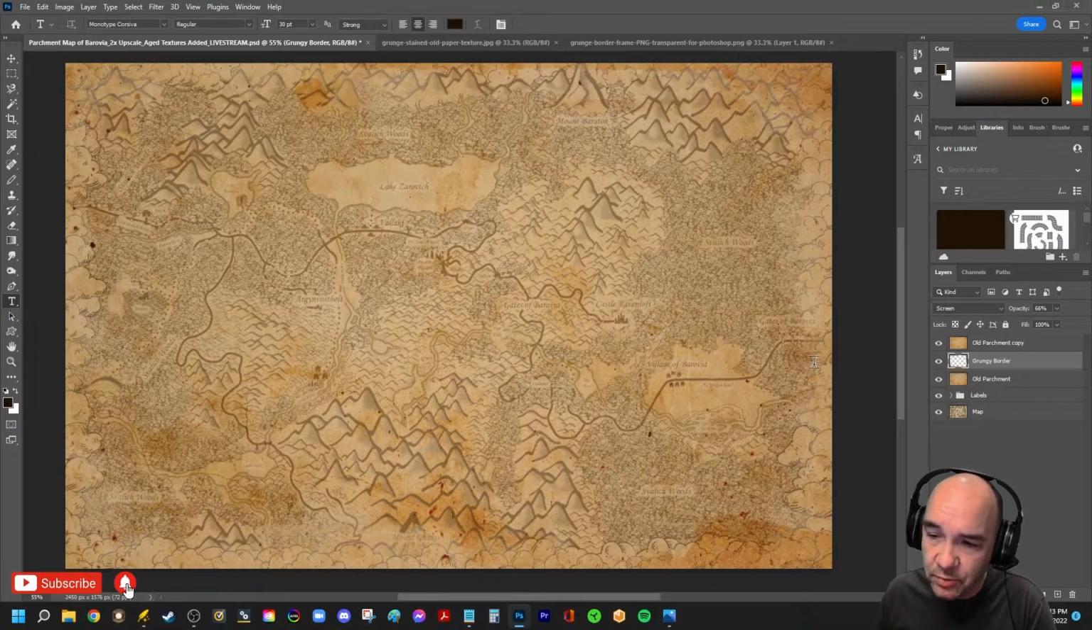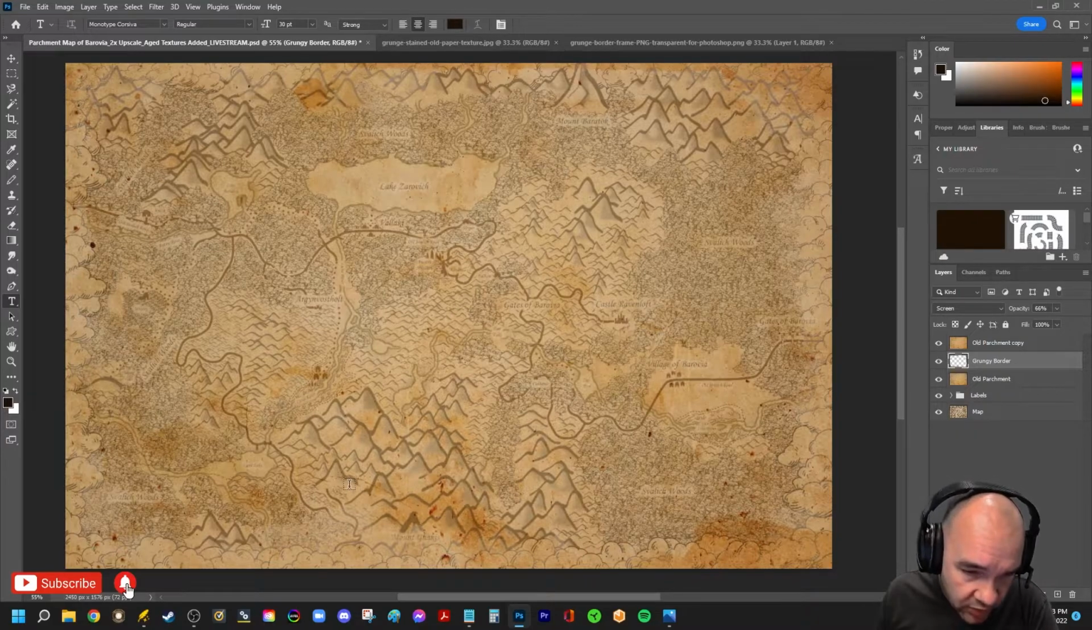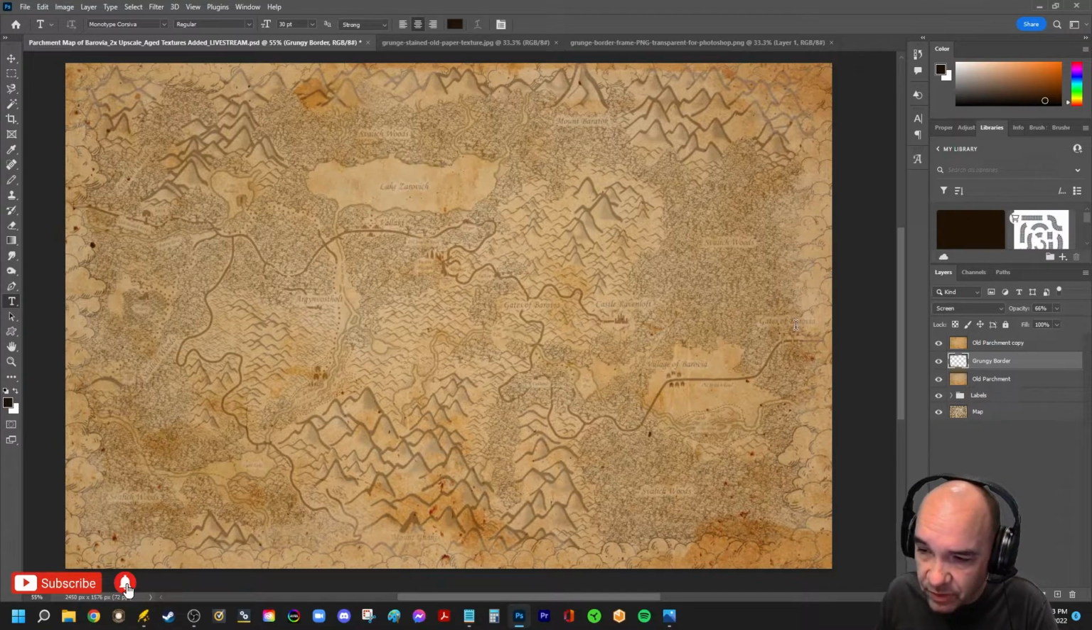So if you wanted to make it look even more weathered, one of the things I want to point out that I did like about this is that where the grungy border comes in, you can see it looks like it's fading out the text a little bit. Like right over here where it has Gates of Barovia, and I really like the way that looked. So if you want the lettering to look even more faded out, you could always mess with the opacity a little bit more. Let's see what happens if we change the opacity here a little bit.